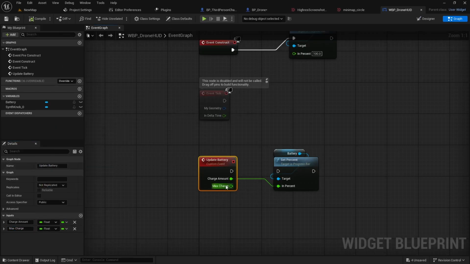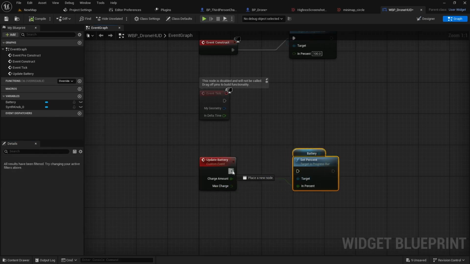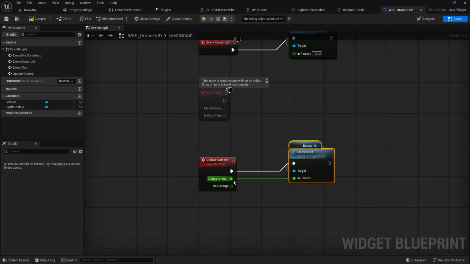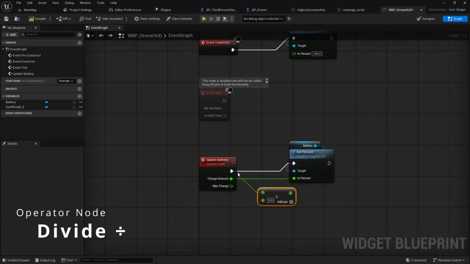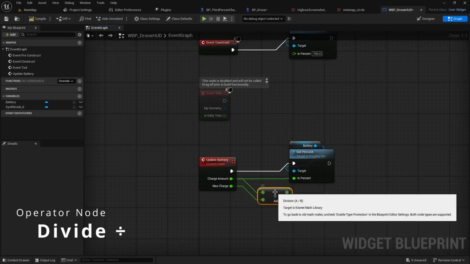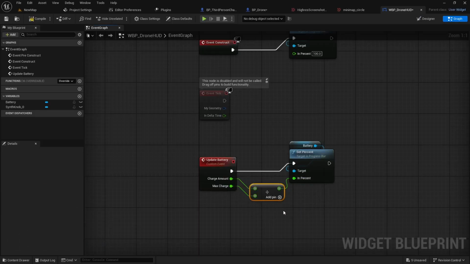And these values are going to come from outside of this blueprint. So what we want to do is take our charge amount and divide that by our maximum charge, and then pass that result into the percent. So why do we want to do that?